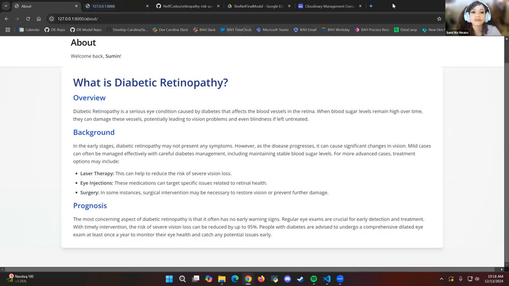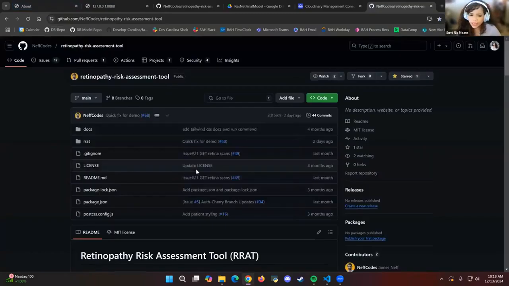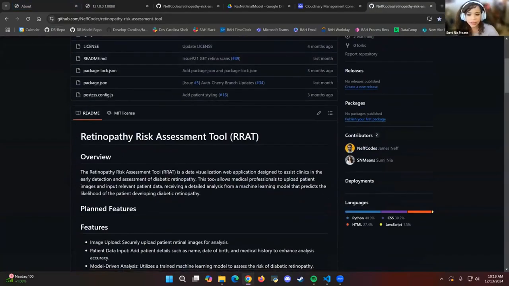Let me see if I can move this. I'm trying to get this one thing, let me just do this here. Okay, can you see a different screen now?